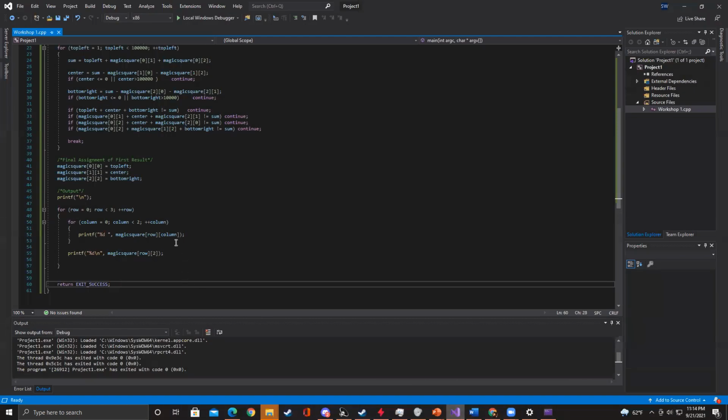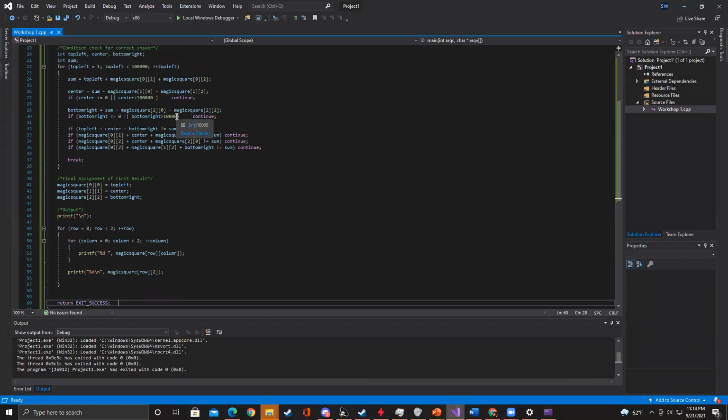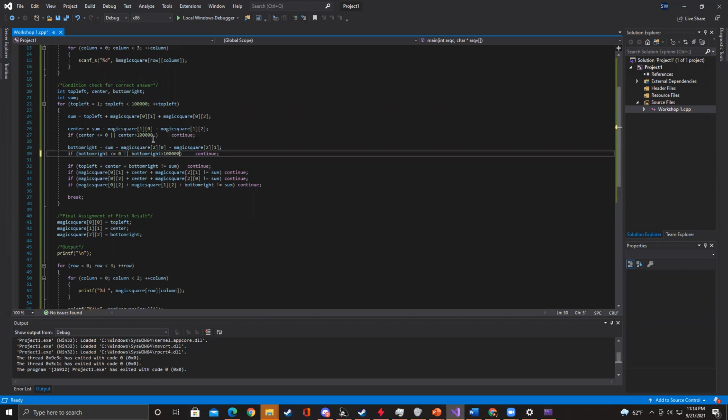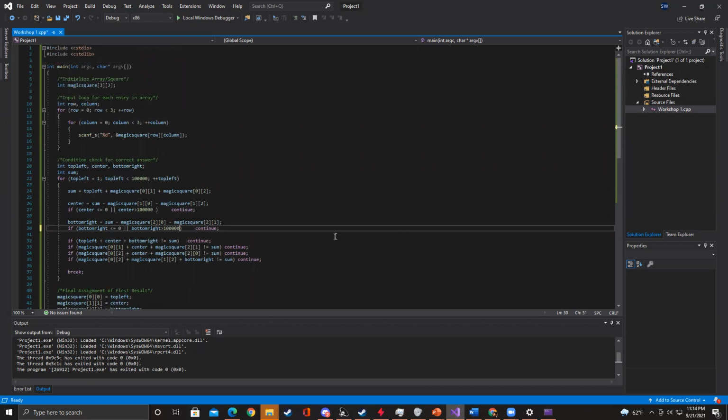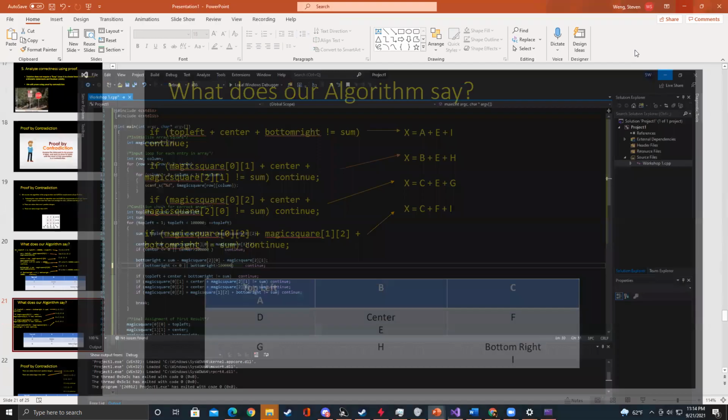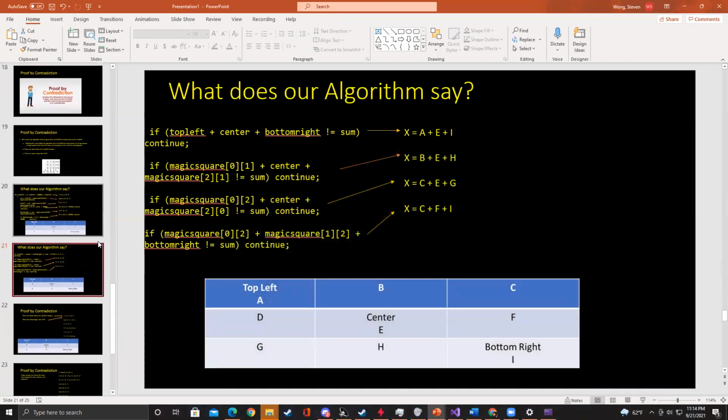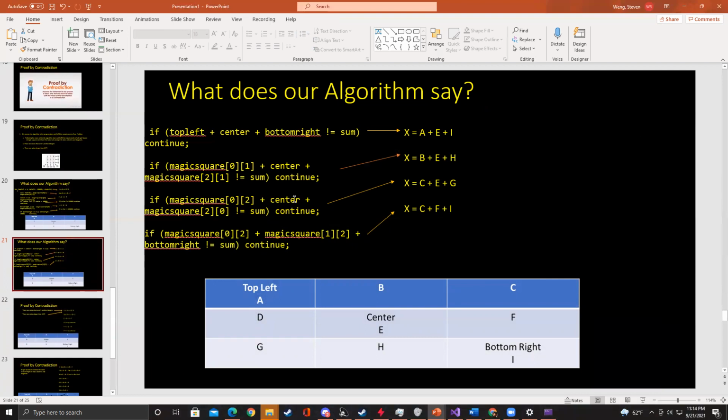Let me just double check here, because now I have corrected myself so many times. This should work now that I added the extra 0, and it does. It's just very rarely do you get numbers that big from the examples given. But yes, x equals a plus e plus i, that's the diagonal. B plus e plus h, that's a column. C plus e plus g, that's a diagonal. C plus f plus i, that's another column.